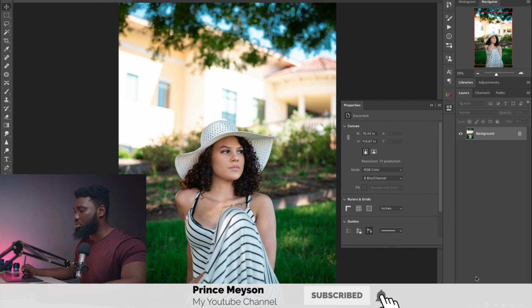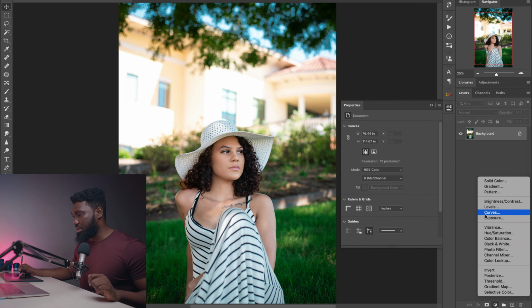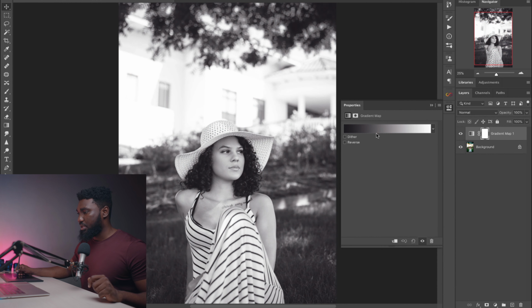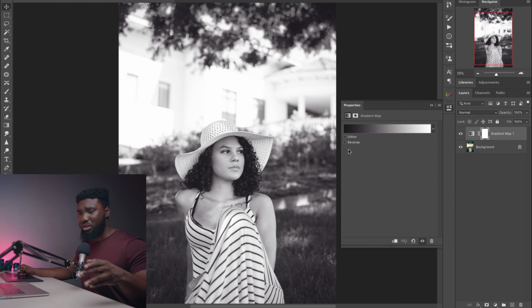So the first thing I'll do for an image like this is add some contrast to it. But we're going to use gradient maps for everything today. Like I said, it's simple, it's easy, it's straight to the point. So the first thing I'll do is create the black and white gradient. I'll come to adjustment layer and create a gradient map. If for some reason it's reversed, you can just untick that and it will look like this. But if it's not reversed and it looks inverted, just click on reverse. Whatever happens, just click on reverse till your image looks like this.